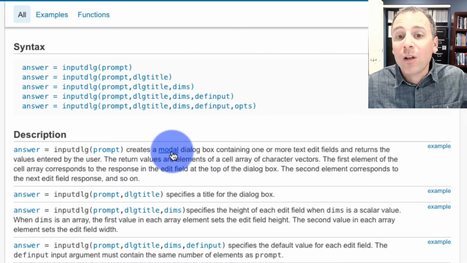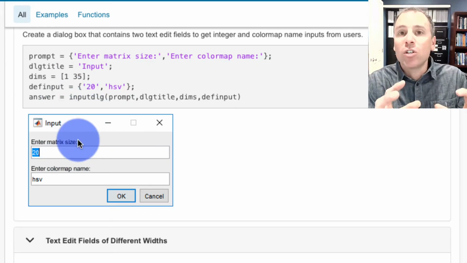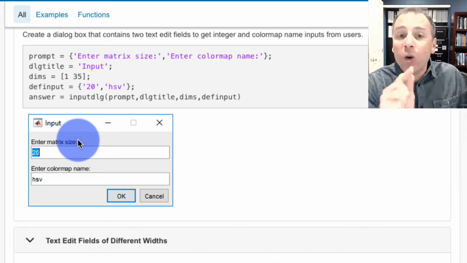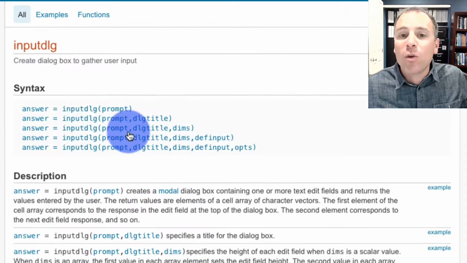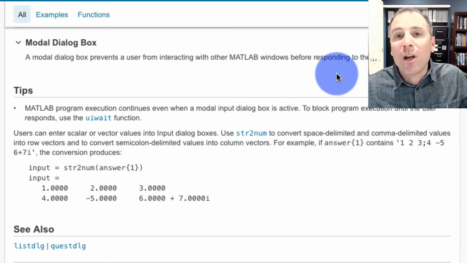In order to learn more, click on modal, kind of think about what's happening, but I'll give you a quick synopsis here. What this is saying is MATLAB will produce a dialog box that looks like this and actually comes front and center to the user where I can input data. MATLAB will not run any other line of code until I input that data. In other words, a modal dialog box prevents a user from interacting with other MATLAB windows until that user has responded to the dialog box.